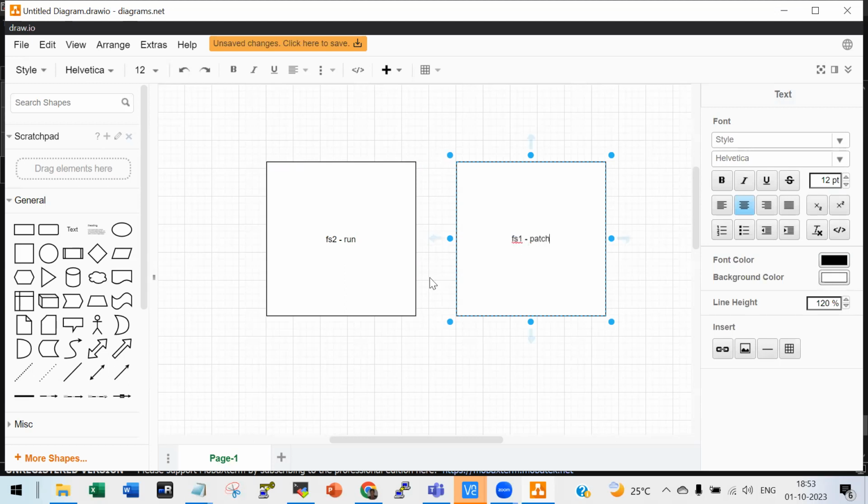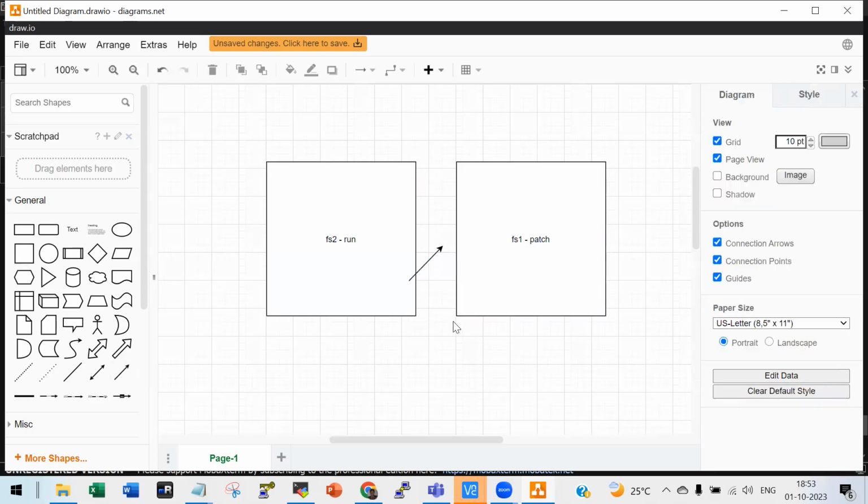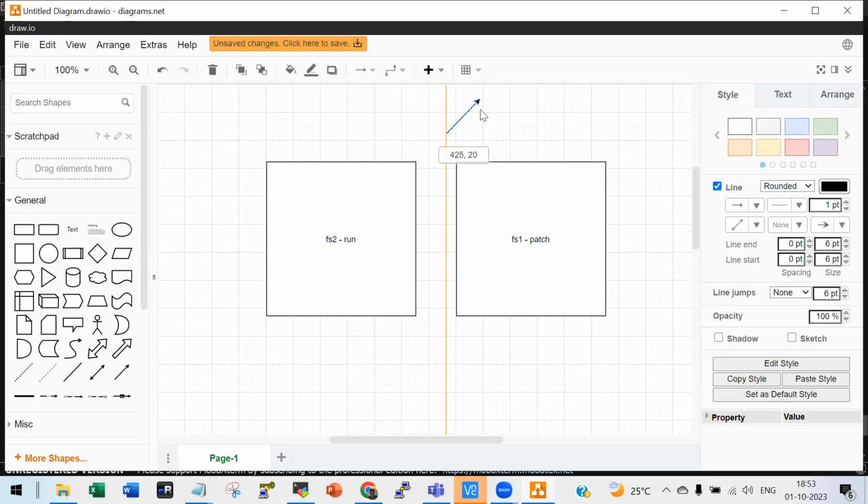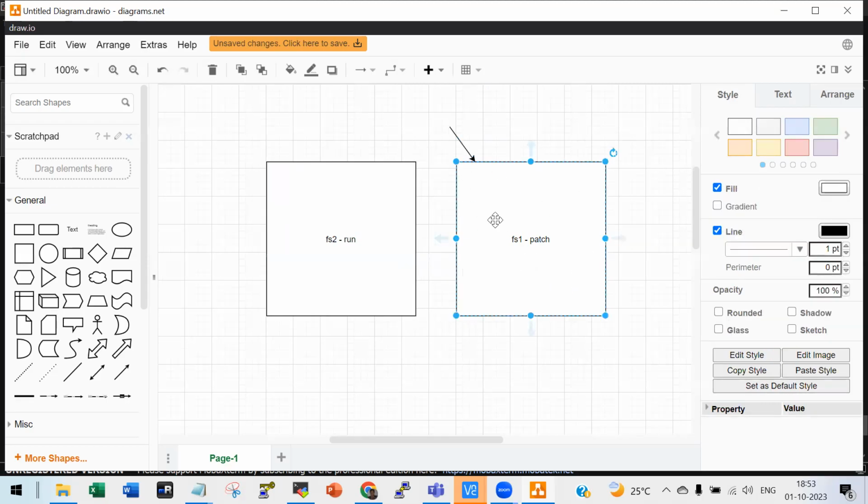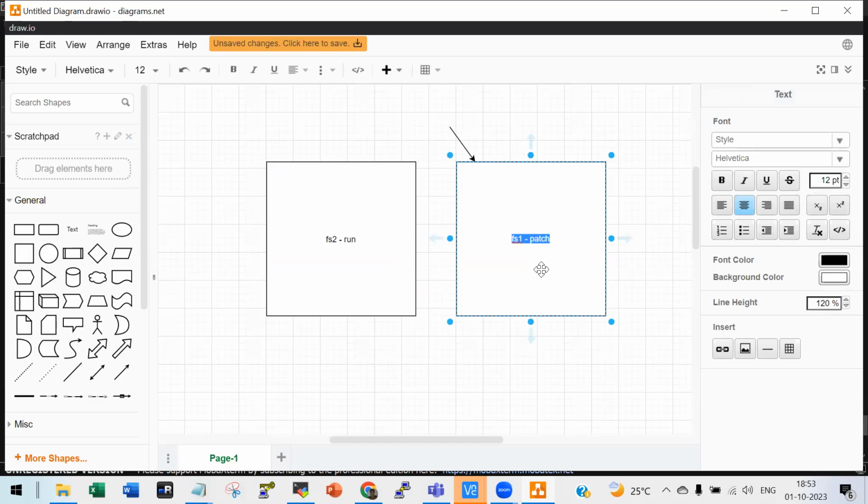Now when you're applying the patch, it has been applied to this area. So this is your run file system and patch file system. Now you have to do a cutover. After doing the cutover, both will switch: FS1 will become the run file system and FS2 will become the patch file system.